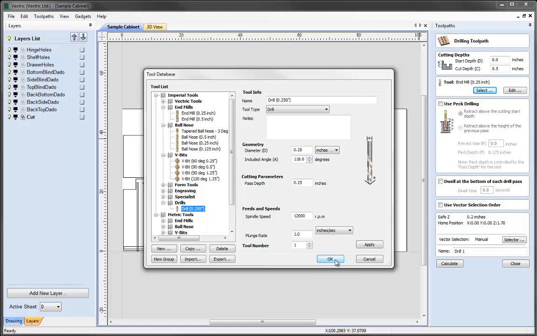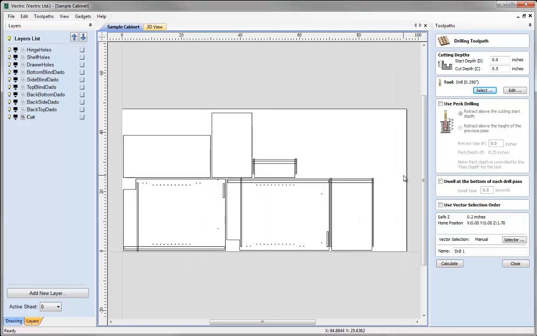Obviously, if you do plan on running anything on your machine, do please check the speeds and feeds and cutting parameters first. And once we've done that, just press OK. I'm not going to use any of the further options of peck drilling or to dwell at the bottom of each pass or the vector selection order. I'm going to go ahead now and actually use the vector selection method here to automatically select my vectors.